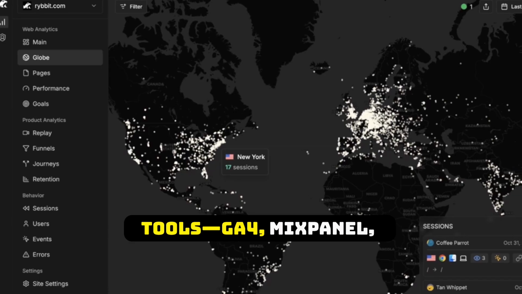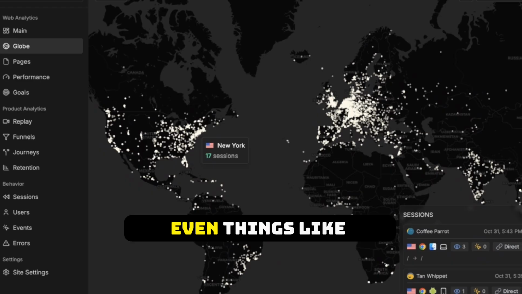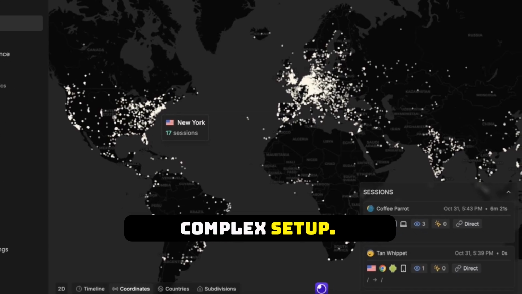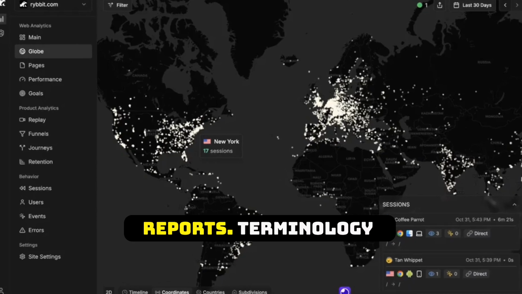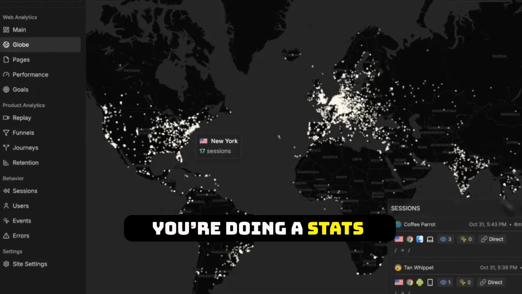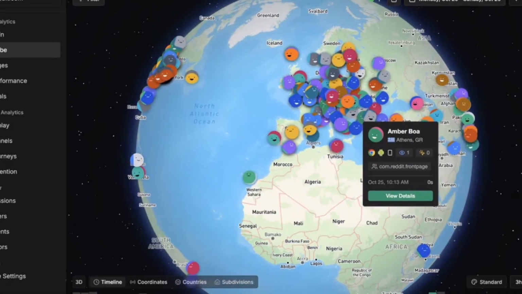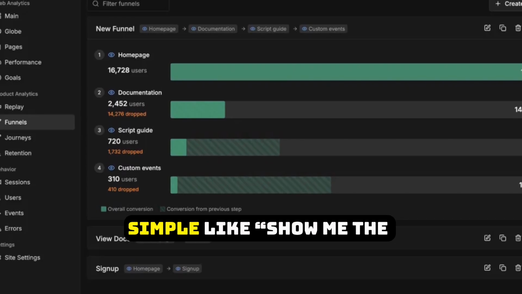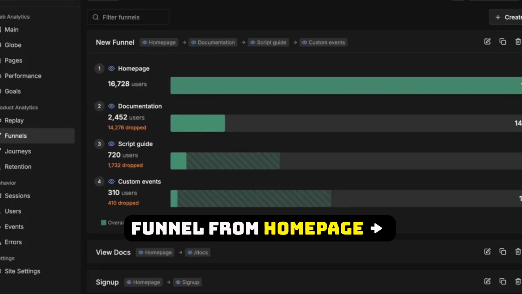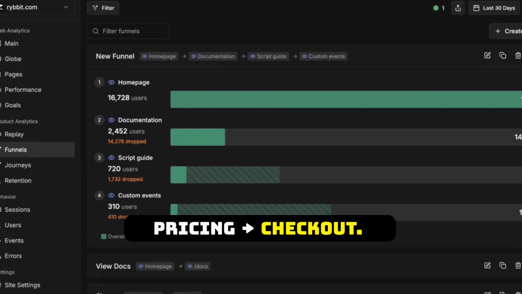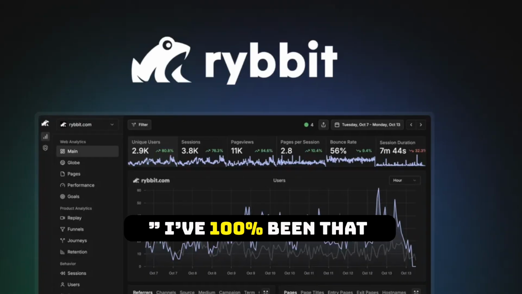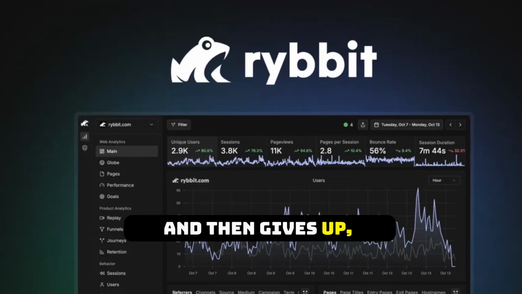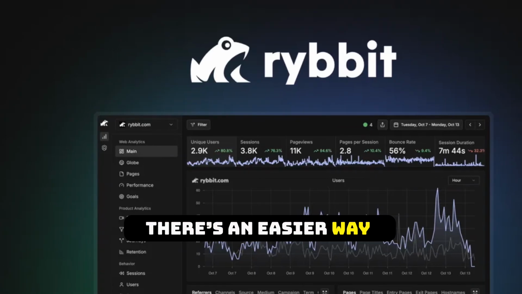Most of the heavy-duty tools, GA4, Mixpanel, even things like Cloudflare Analytics, are incredibly powerful, but they come with complex setup. Endless menus and reports, terminology that makes you feel like you're doing a stats exam. So what happens? You either ignore the data and make decisions from your gut, or you waste time trying to extract something simple like, show me the funnel from homepage, pricing, checkout. I've 100% been that person who spends 30 minutes trying to build one funnel report in GA and then gives up, thinking, surely there's an easier way than this.